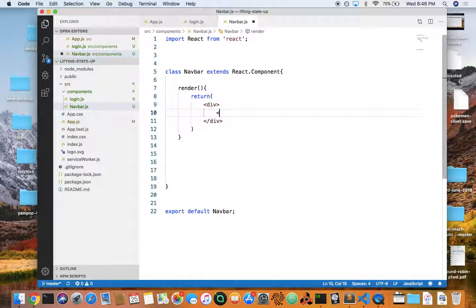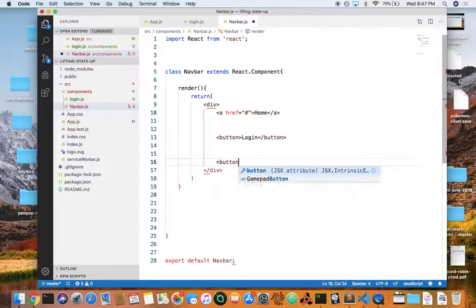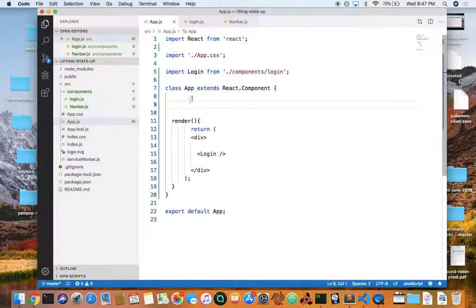We're gonna have an A tag that says home, that goes nowhere. And we're also gonna have a button that says login. We're also going to have a button that says log out. Okay? And I'm going to put that in app.js.